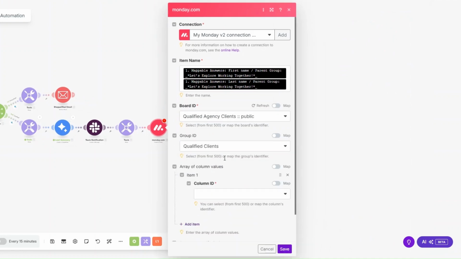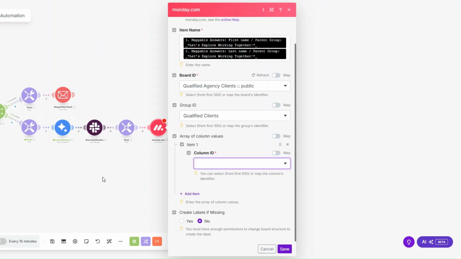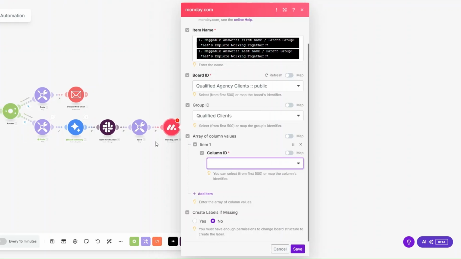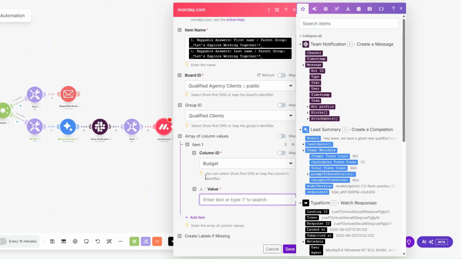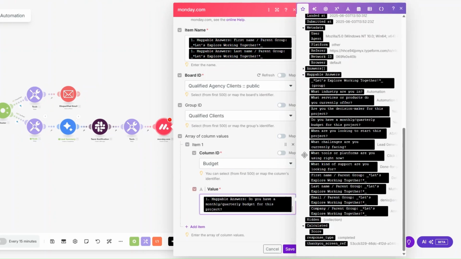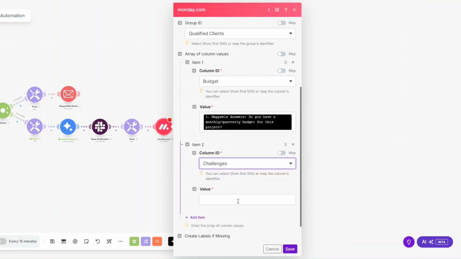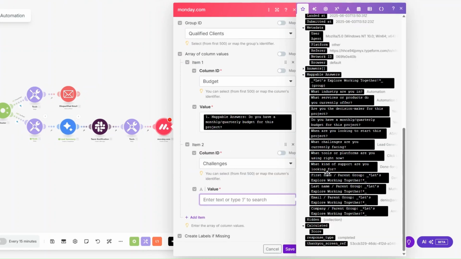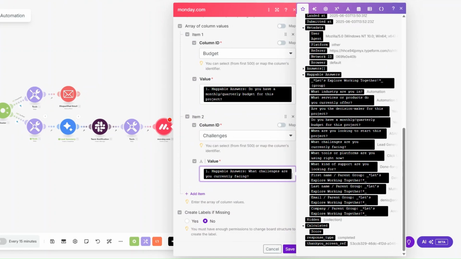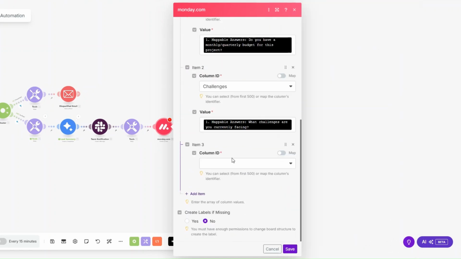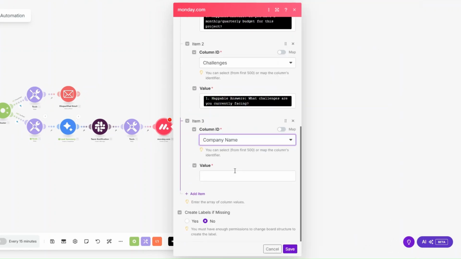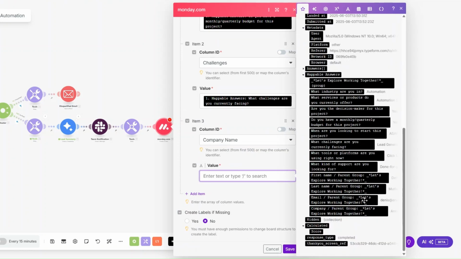Then here, I'll add values to our columns on Monday with the data that we captured using Typeform. So the first column I'm going to choose is the budget column. We're going to add the values to this column using the data that we captured in Typeform. Then I'll add a new item, choose a new column, choose the challenges column. Here we're going to add the value right here. Then I'll add a new item, choose a new column, choose company name. I'm going to add the company name here.